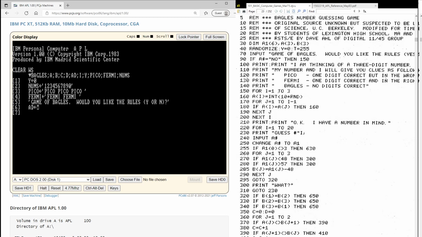Okay, so we get the input, then we're going to jump to line 150 if the answer is no. Well, line 150 just initializes a for loop. So line 160 is actually the line that generates the random number, and that's the line that I'm going to jump to here. So we'll use the branch, which is the right arrow, L160. I'll use that as a label. And so jump to L160.